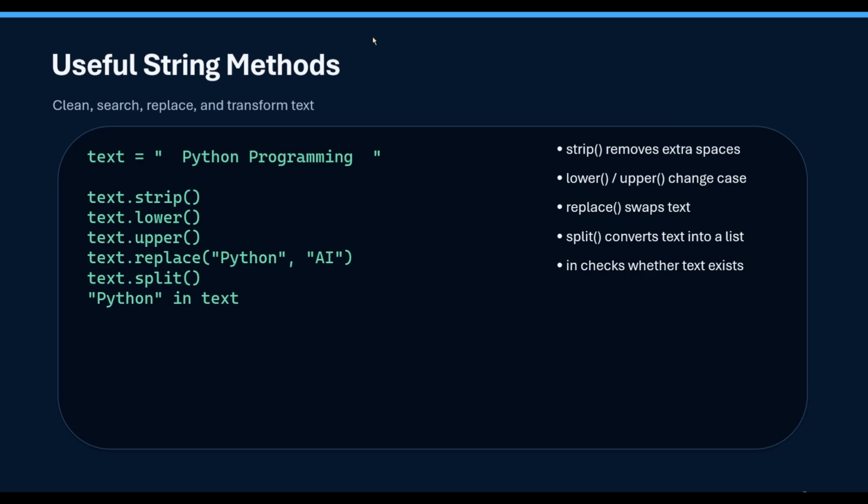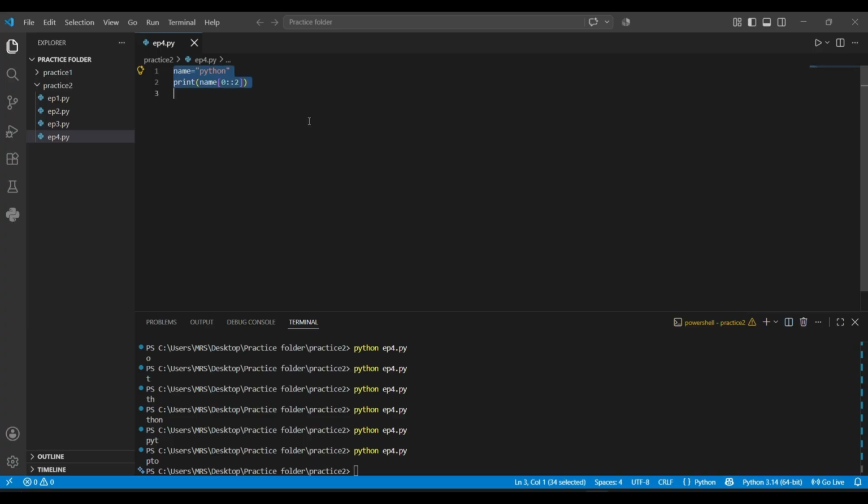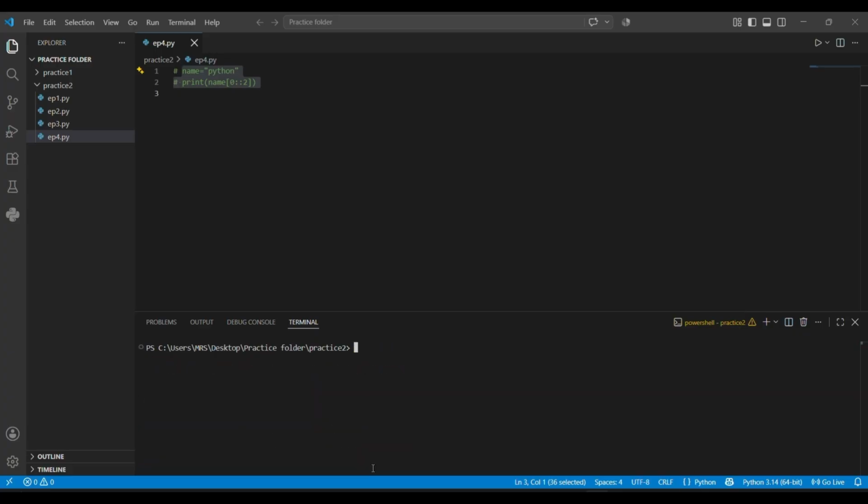First let's comment this. Okay. Clear things up. Now I want to take this name only as a string. I have given space at first and at the end, so I can use strip. I can print name dot strip, which is one of the methods. We got Python. The spaces were removed.